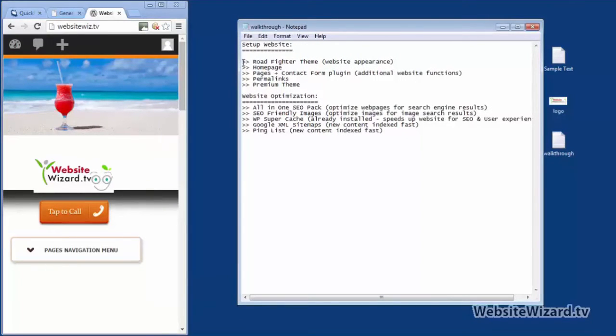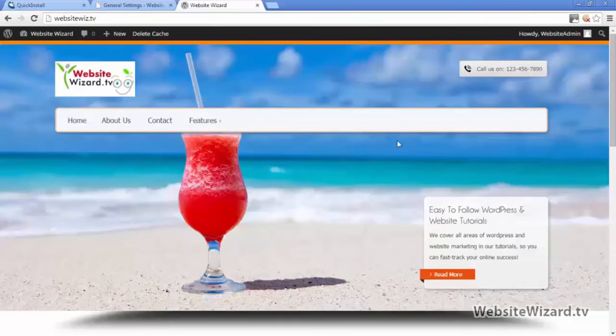So we've now installed the Roadfighter theme, we've customized our homepage, our pages, our permalinks. So now the last thing to do is just discuss the premium version of this Roadfighter theme. So this theme we've been using here is the Roadfighter theme. We've been using the free version of that theme.